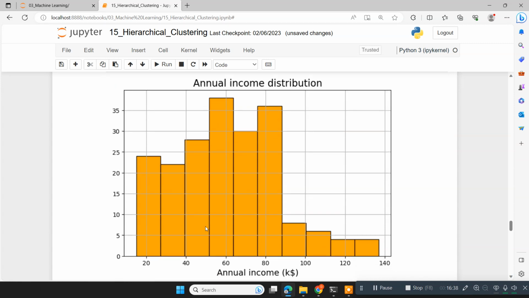You can see from this graph who has more income. The people who have income between 50 to 80, their frequency is more. Okay, the majority of the people have income between, you can even consider from, 40,000 to 80,000.